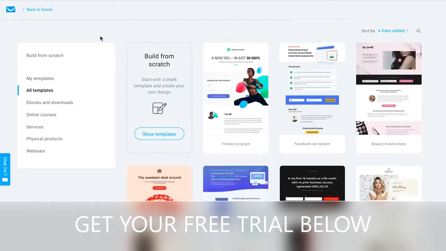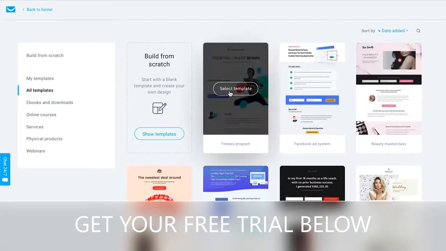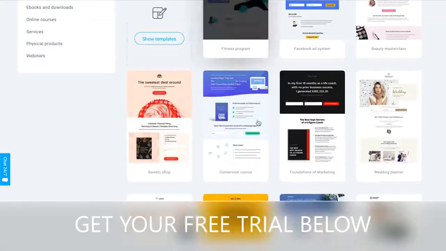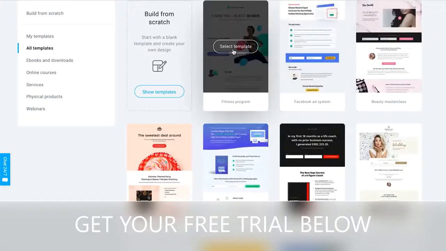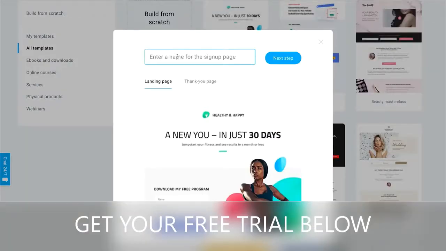And you can browse through the landing page templates here, either by the kind of type of product that they're offering, or of course you can start from scratch. Remember I'm doing this fitness persona, so I've got a nice fitness program here, but you can browse through and choose the template of your choice. I'll select this template, I'll give it a name, so I'm going to call it my free workout download.